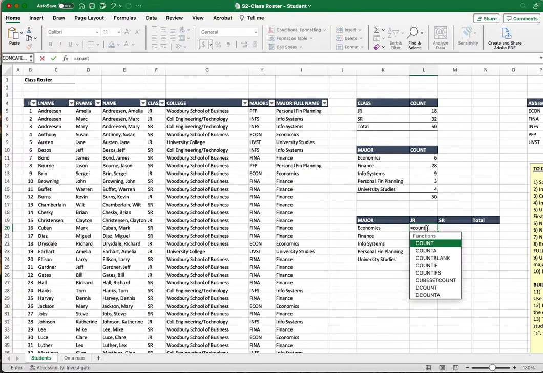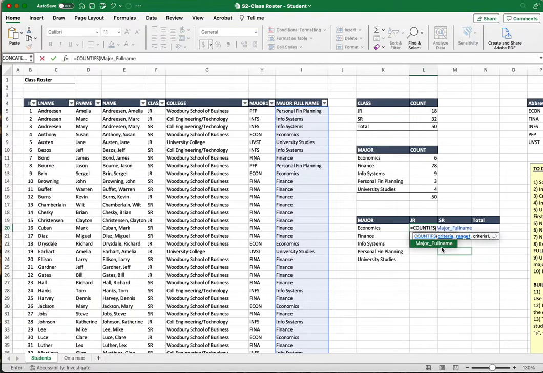So let's start with our COUNTIFS with an S. And now it's a little bit different than before, but it's asking for our criteria range. Our first criteria range on this could be our major full name. So major full name. Our criteria in this case is economics. We can click there on economics, comma. Our criteria range 2. Now it says, okay, first we're going to look up what the major is. So they've got to be in economics.